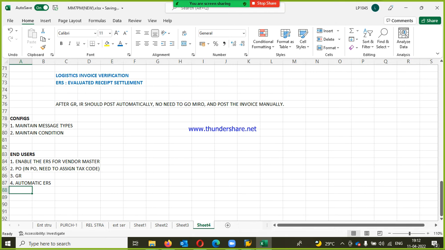So this is the process. It's very much useful in real time, because when you have many invoices with many vendors, we can easily use this option to post the IR automatically. No need to go to the Miro T code and no need to input all this data manually. Directly we'll run one program, or go with one T code, run that program, and the IR will automatically get posted. When you have bulk invoices to post, we will go with this option. Okay, so we'll go into the system.